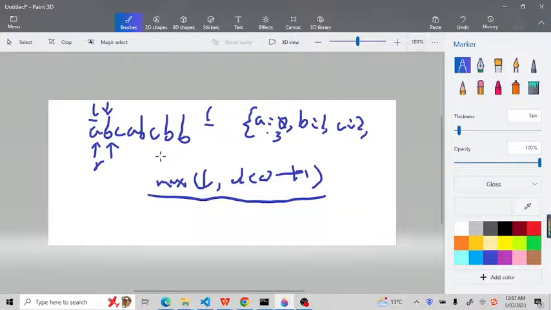How to solve the problem, how to find the longest substring? The longest should be R minus L plus 1. For example, if the right goes to C, what about the longest? The index 2 minus 0, 2, plus 1 is 3. But when it goes to A, as we can see, it is not the longest. So inside the dictionary, we need to update the key value pairs. Before it is A and 0, we need to update it to A and 3.